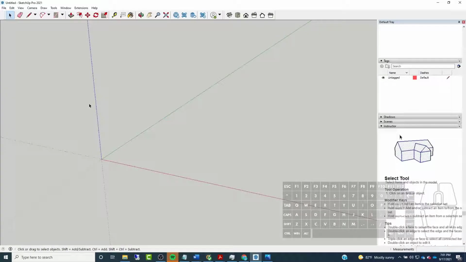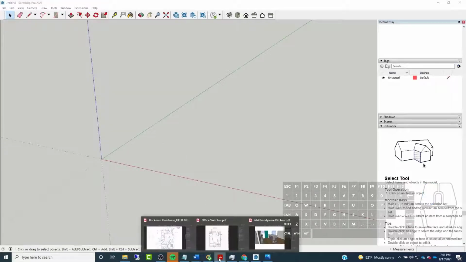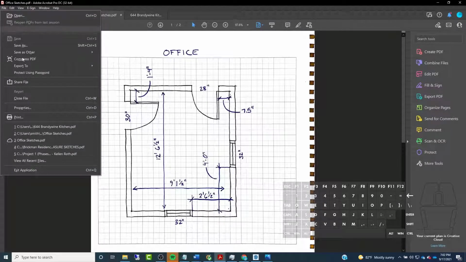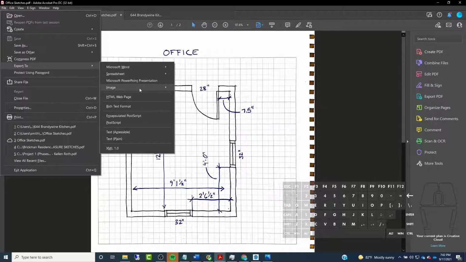Actually, you don't need to necessarily import it if you have two monitors and you just want to work off the side. But if you have your sketch done and you want to bring it into SketchUp to reference it directly, there's an easy way to do that. So first, if you have a PDF file and you have a program like Adobe Acrobat, you can go up here to the top left and you can just go to File, Export to Image, and then you can choose an image file, so like a JPEG or a PNG.